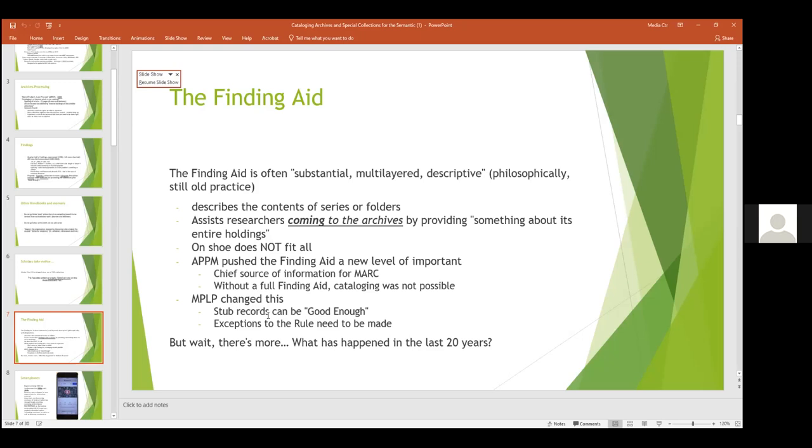But APPM did push the finding aid to a new level of importance. In AACR2 and MARC, it was the chief source of information. So without a full finding aid, it was thought that cataloging was also not possible. But NPLP changed that. So stub records could be good enough if they at least identified what researchers might be looking for. There are exceptions to the rule, though, that need to be made. But there are some other developments.